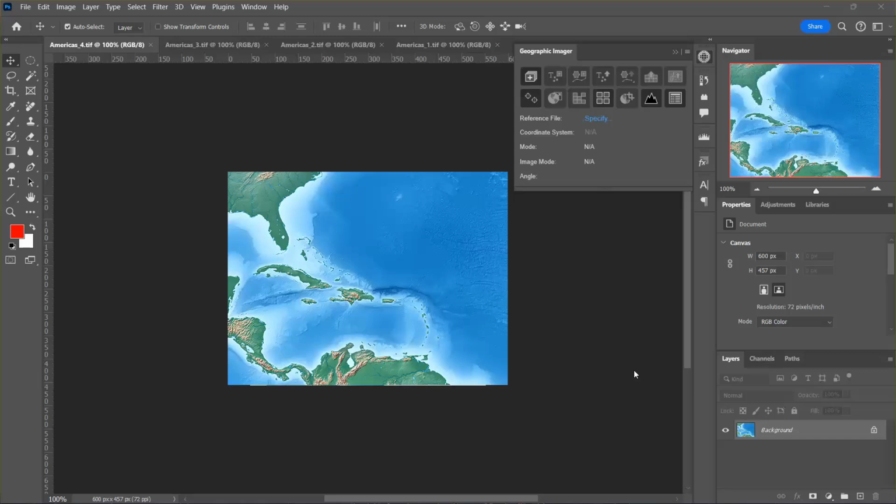In this video, I will demonstrate how to mosaic several images of different coordinate systems together. This will result in one image that contains a single projected coordinate system. In Photoshop, I have already opened the Americas 1, 2, 3, and 4 TIFF files, which can be found in the Americas folder within the tutorial data folder.